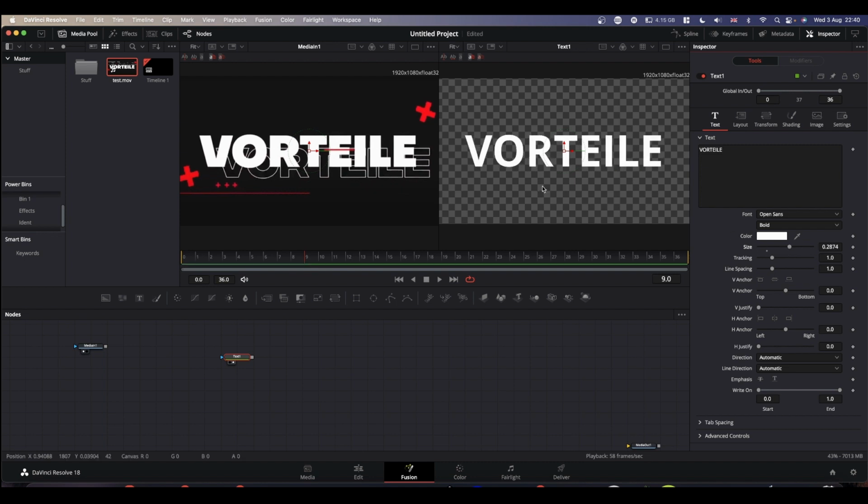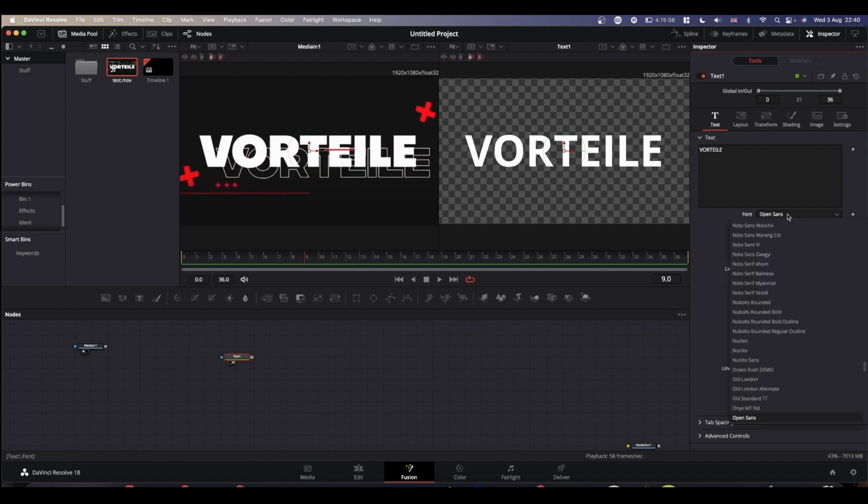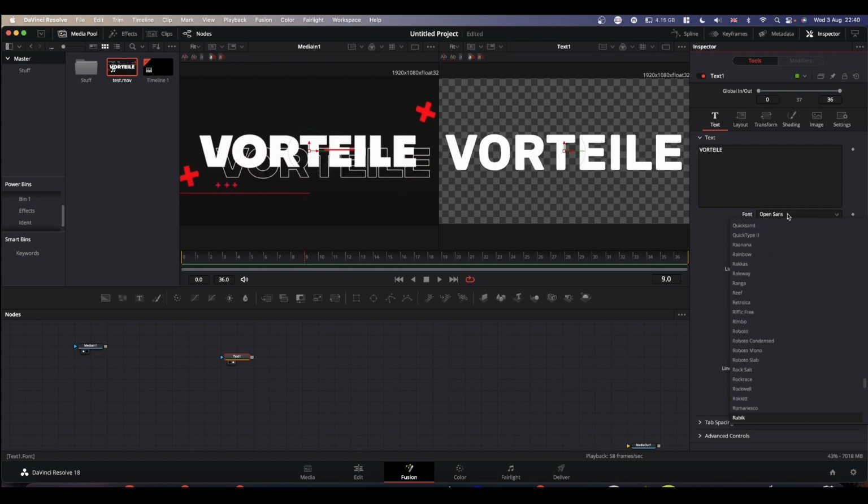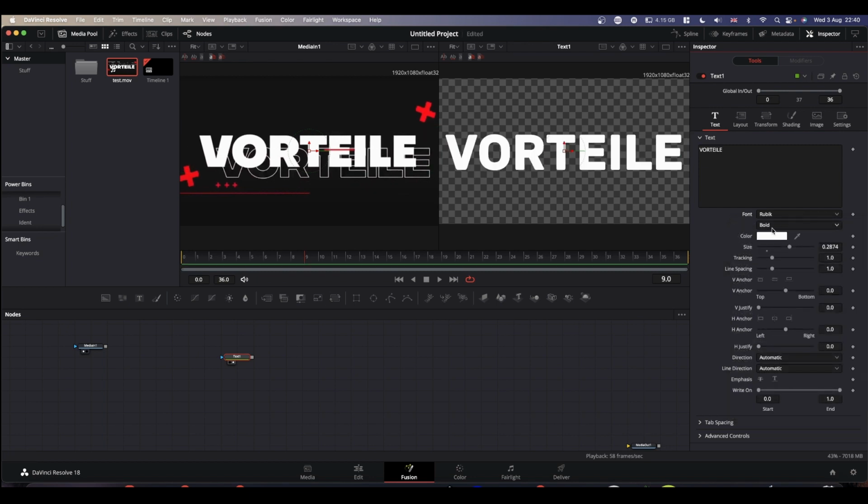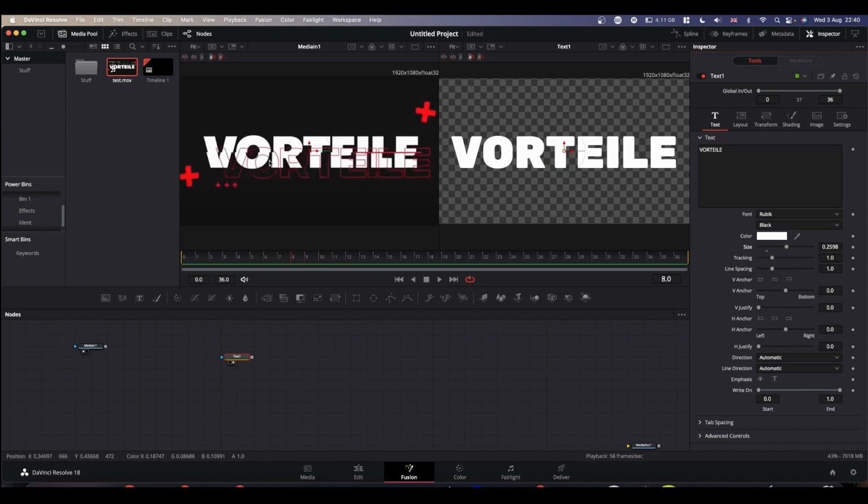Now what you notice is that this is quite a fat font. I'm sure I've probably got something very similar somewhere, but the closest I used was a font called Rubik. And if you set it to black, it gives quite a nice chunky kind of look. Adjust the size till you're happy with it. So the first thing to do is to get this jiggling effect going on and the slight change in size.